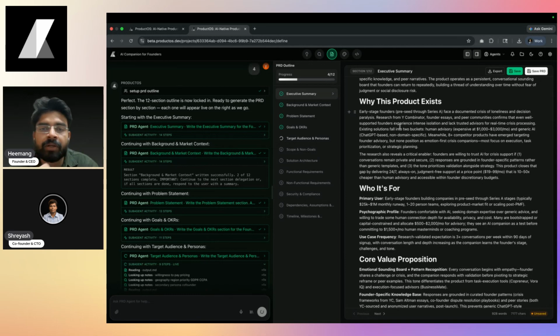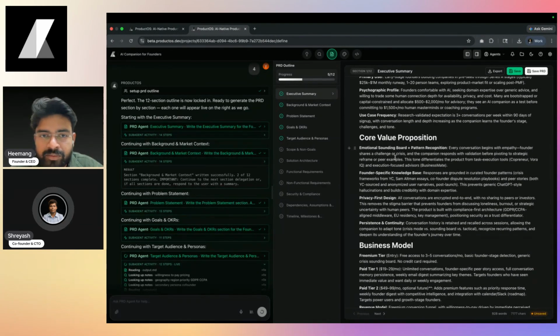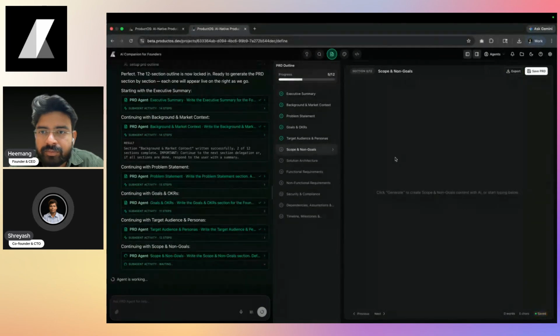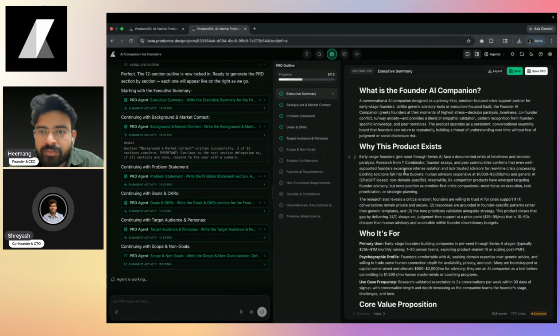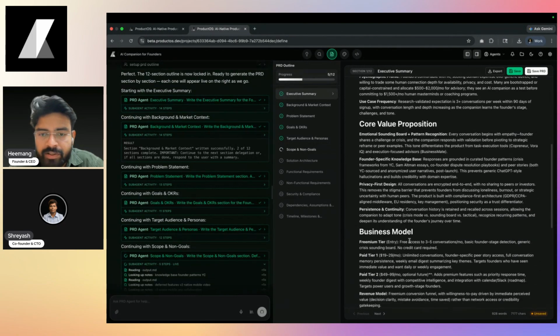Interesting. It has taken up the entire context of the research and understood properly why this concept is needed and why this product. It has also picked up the target audience, the customers who are going to use it. Primary users are early stage founders, psychographic profiling. And we chose one thing, which was a founder-specific knowledge base. It has started picking things from Y Combinator speeches and some other sources. You can see it in the core value proposition. Right. Yes, the second part, founder's knowledge base, privacy first design and persistent custom.